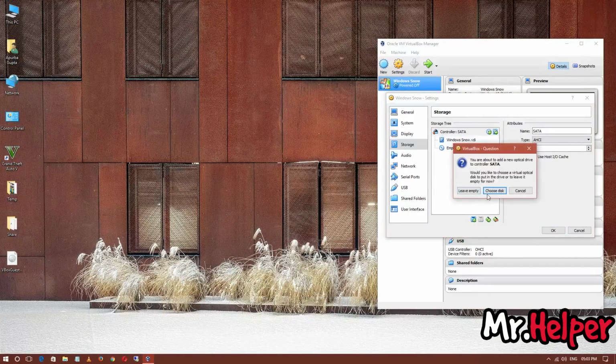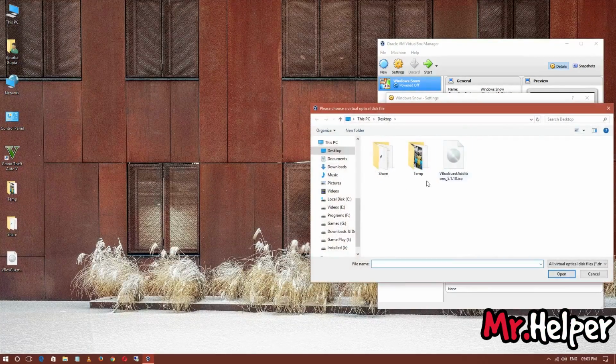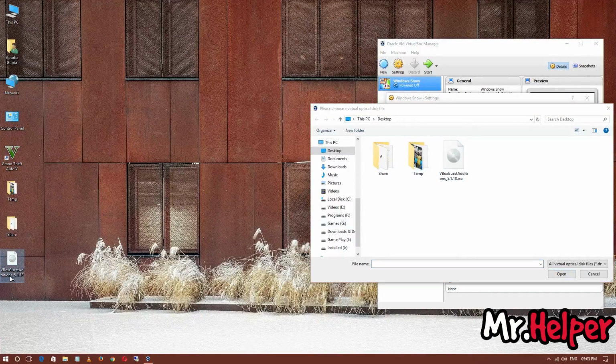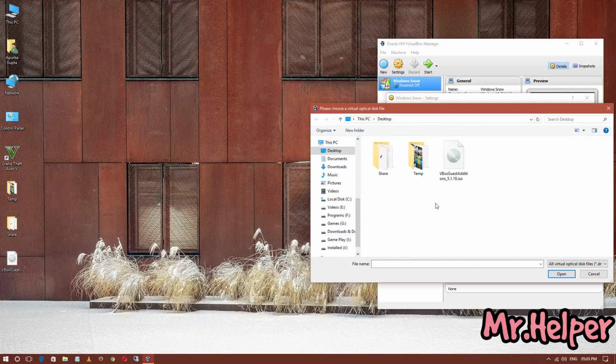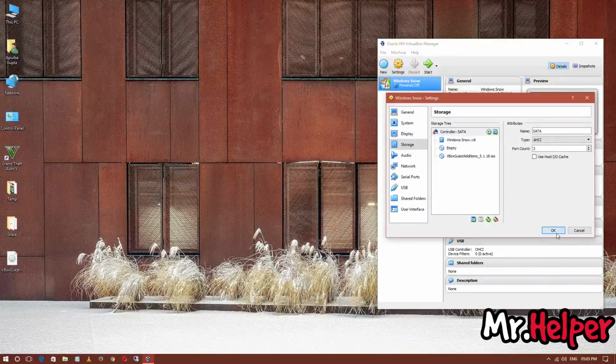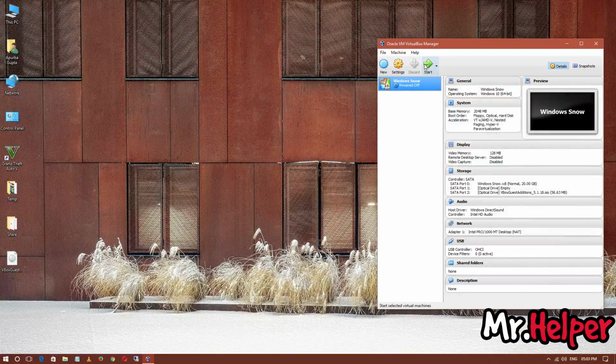Now select Choose disk, not leave empty. Click on here. In my case, my VirtualBox guest additions file is on my desktop. Browse your desired ISO file, click on Open and click on OK again. Now it's saved. Now click on Start.